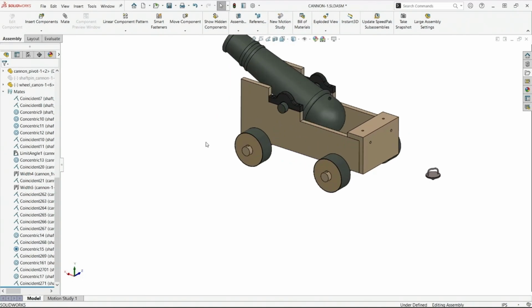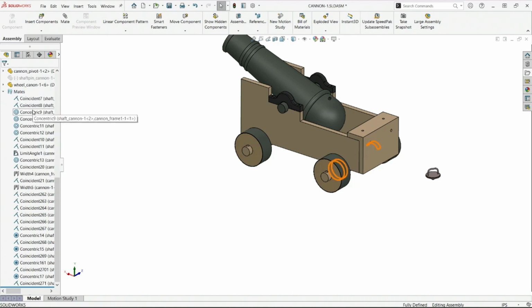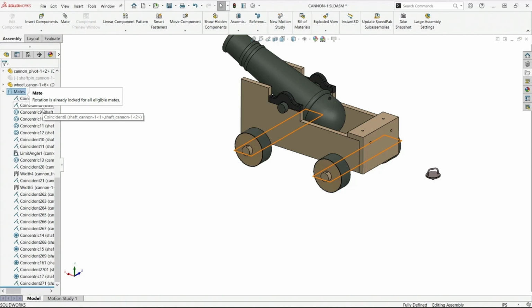Okay, so 3 of those wheels can still rotate. We locked down the one already. And of course, we can go over and individually do it like we talked about, or go through breadcrumbs like we showed earlier. We can also just right-click on the mates folder and choose Lock Rotation. What that'll do is lock the rotation of all the concentric mates that can still spin. A kind of nice way of being able to, if you want to fully lock those down, you can do that.